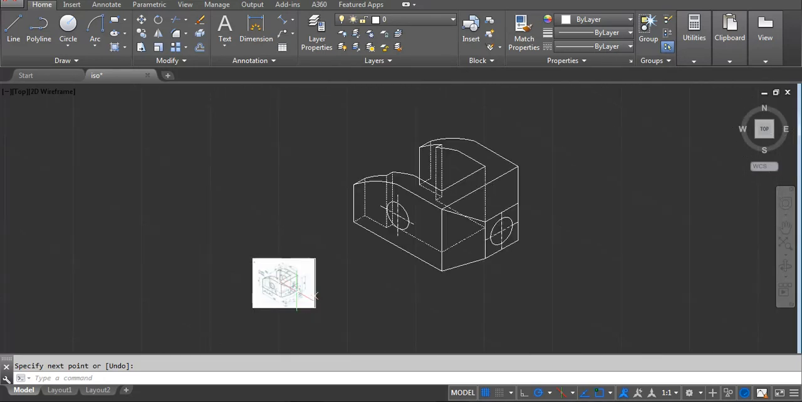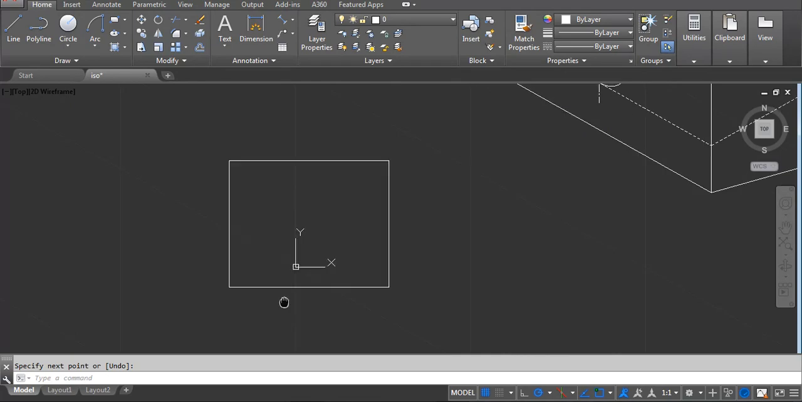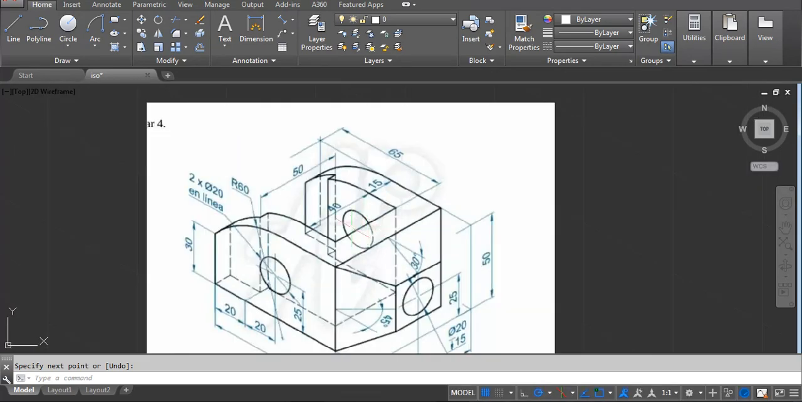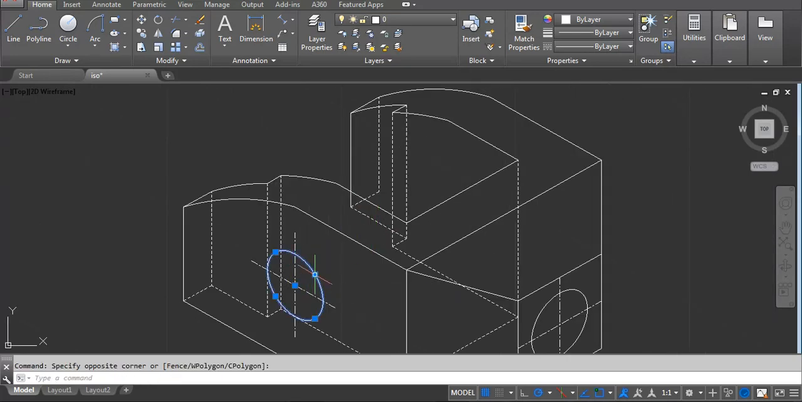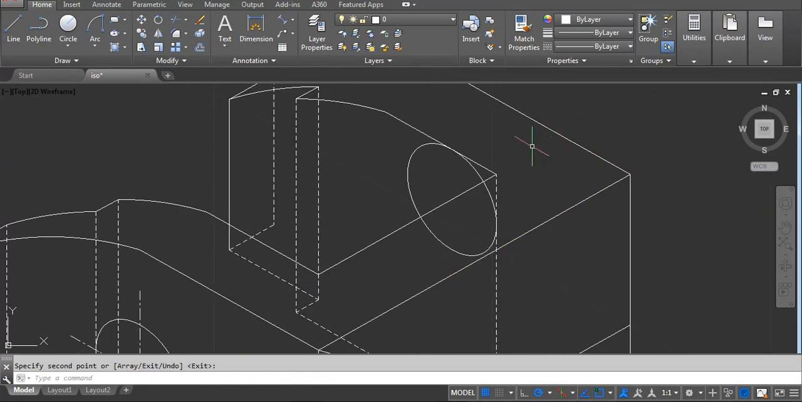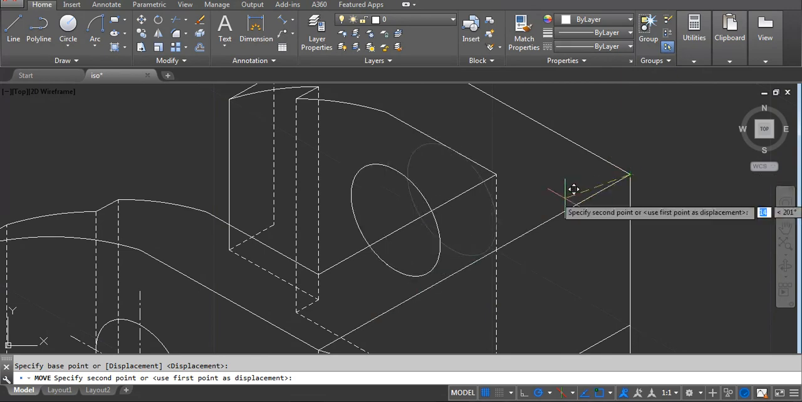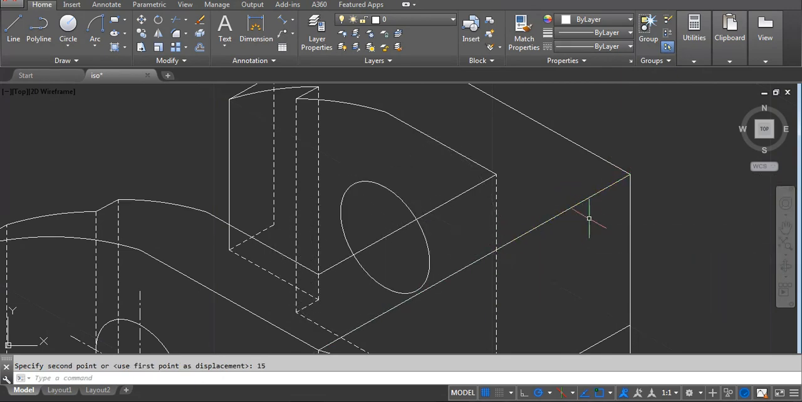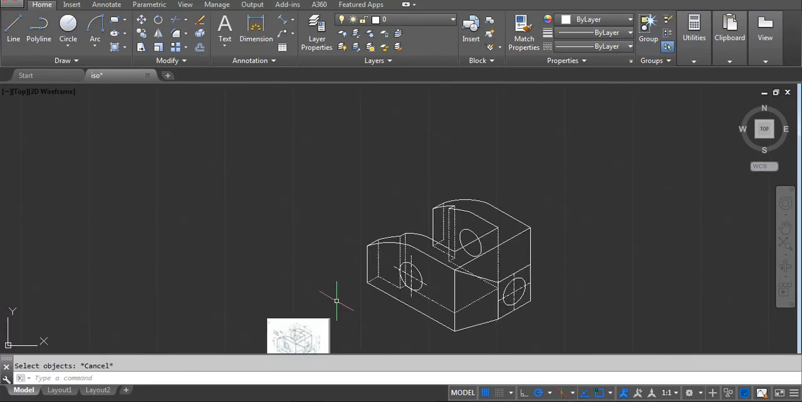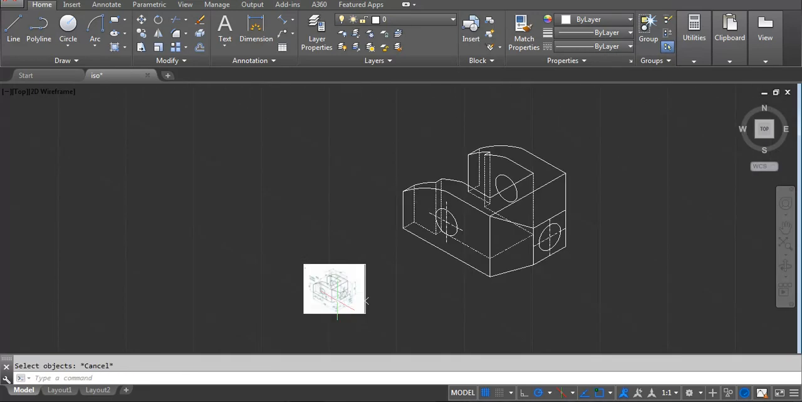Next, what we have to do? We have to draw this circle on this face. So what we have to do? First select this circle, CO, enter, first point and then second point, which is placed on this line. Where we want? On here, on 15. Select this line, M, enter, select from here, move your mouse, drag your mouse and then enter 15 value. And then you get this circle on perfect face.